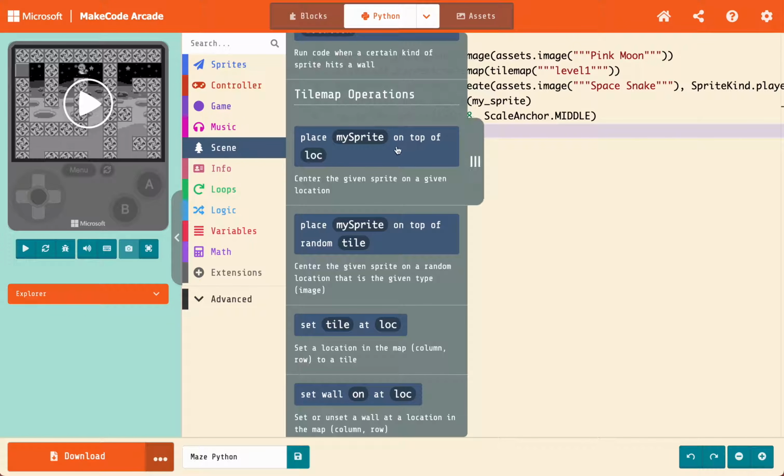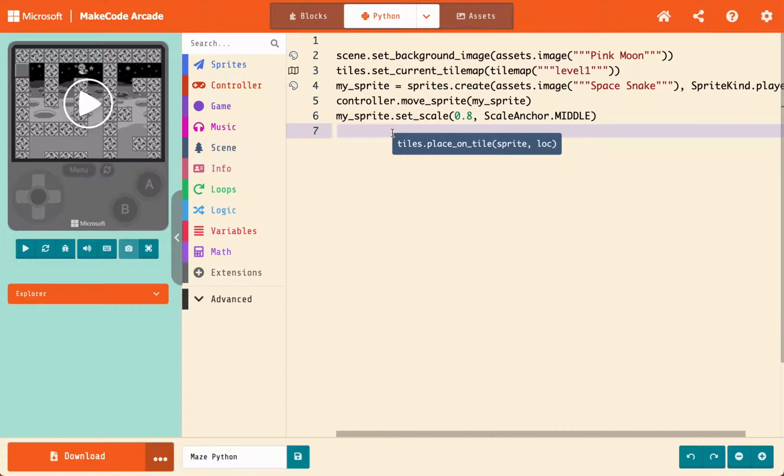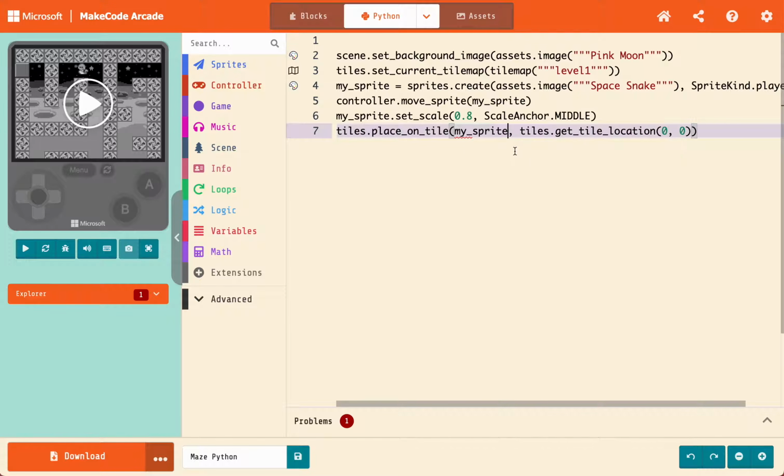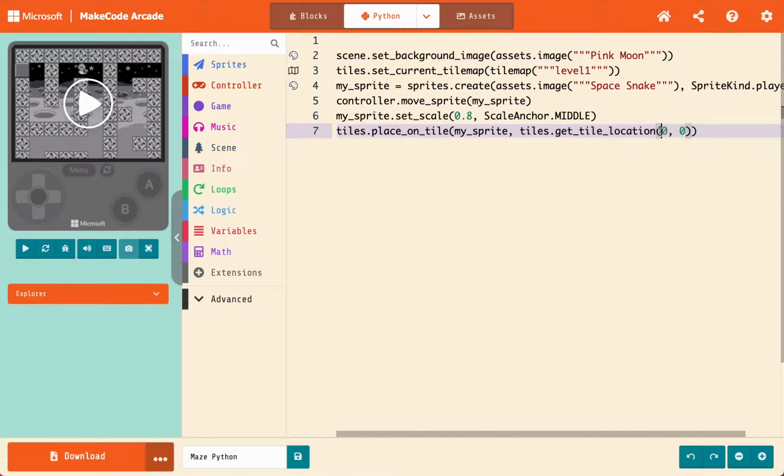You've got a block, place my sprite on top of location. So we can drag this in and pop it on line 7. And this now will place your sprite on top of whatever location you tell it to. However, we'll notice again, as was the same before for the controller, the thing you're placing isn't specified. So once again, this none needs to be changed to my sprite. And we need to know the location where we place it.